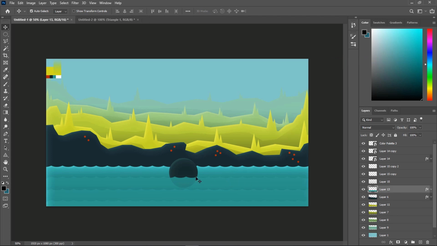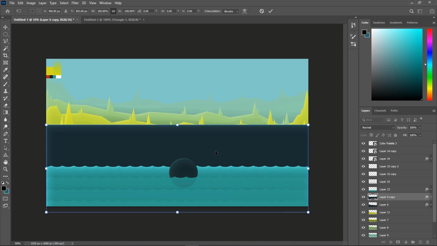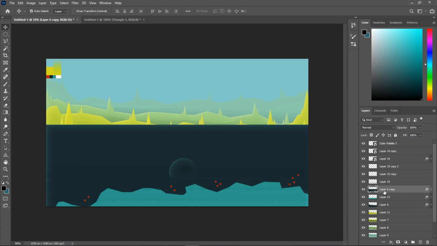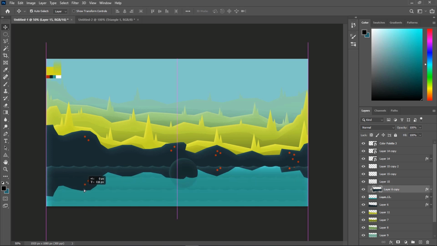Now let's add the reflection of our rocks. So let's select them, click Ctrl G, and let's click Ctrl T and click flip vertical. Hit enter, and now let's put them above our river and make this layer a child. All right. And let's decrease the opacity.